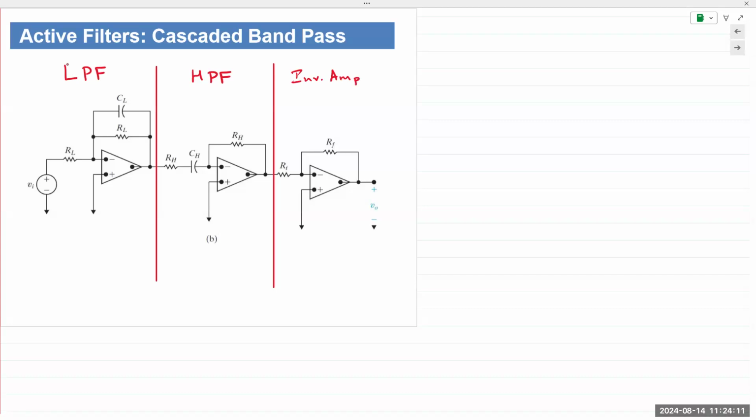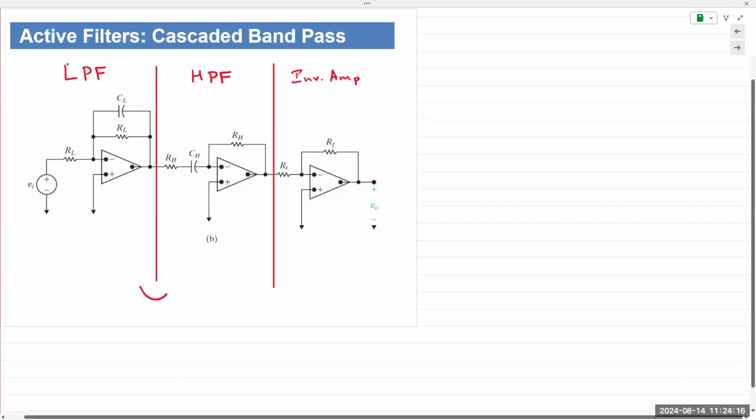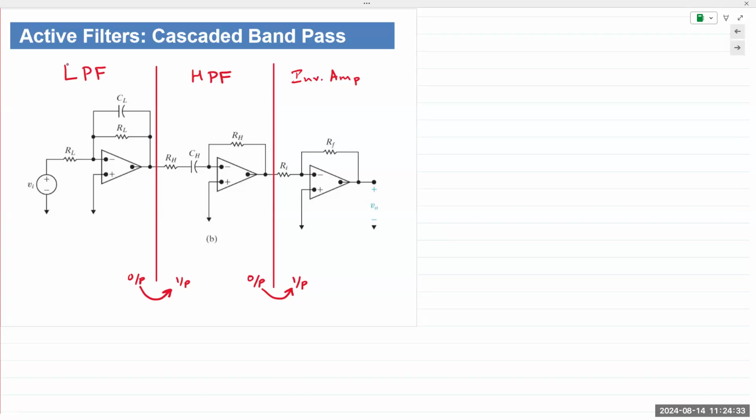And these are known as cascaded stages. Cascaded stages meaning simply the output of one circuit is connected as input to the next one. And so they are cascaded. Output, input, output, input. And when you combine low pass filter and high pass in the same circuit, you obviously get a band pass or a band reject filter, depending on the cutoff frequency.